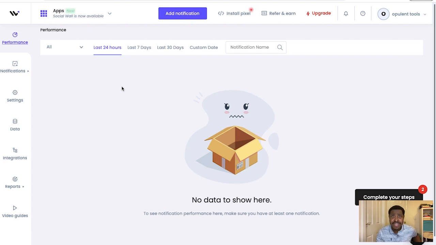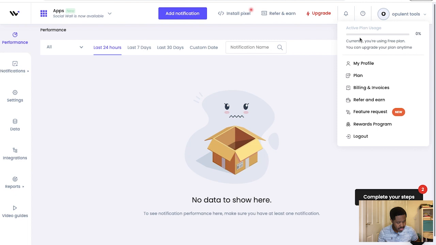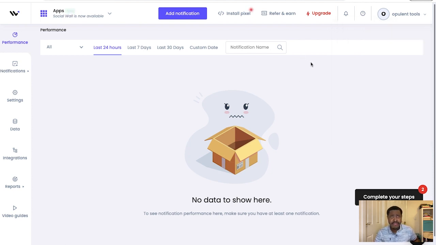So once you sign in, you will be taken here to this main page, as you can see. Naturally here, we have our account, our tools, and the usage we're using, our referral and earn button, our feature request, our rewards program, and everything you can see here. And those have their own features that we'll go into eventually. But overall, we can see that we can add notifications and install a pixel as well. Now, there's quite a few things to get through, but we'll try and get through them fairly quickly.